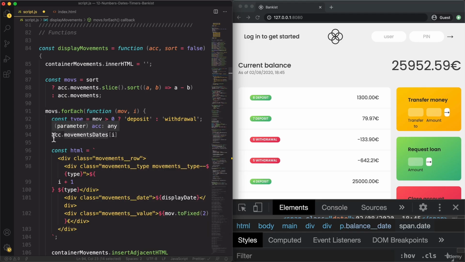All right. So this is a common technique of looping over two arrays at the same time. So we call the forEach method on one of them. That's the movements. And then we use the current index to also get the data from some other array. And so that's going to be at the same position because we're using the same index.